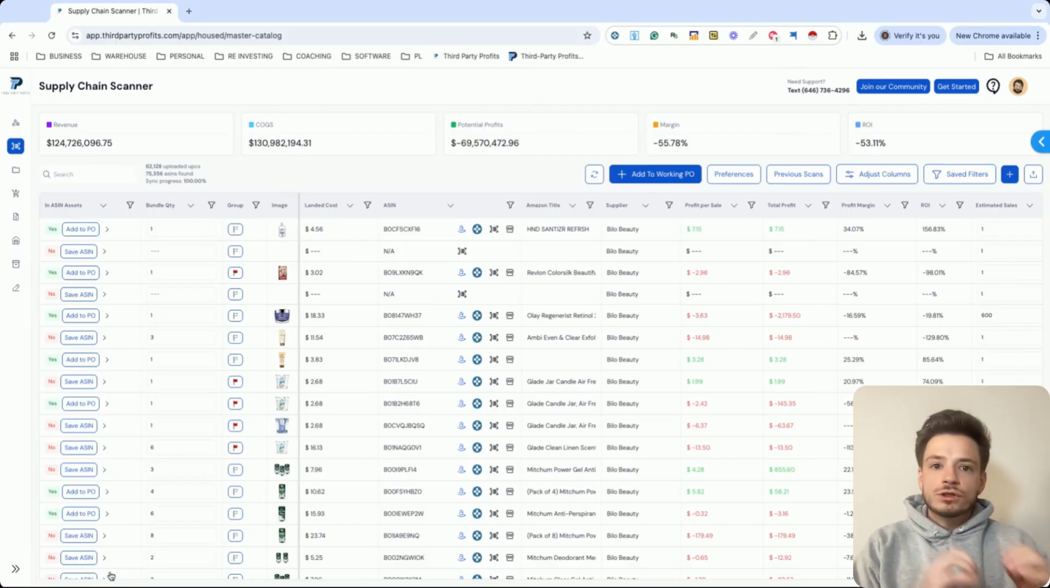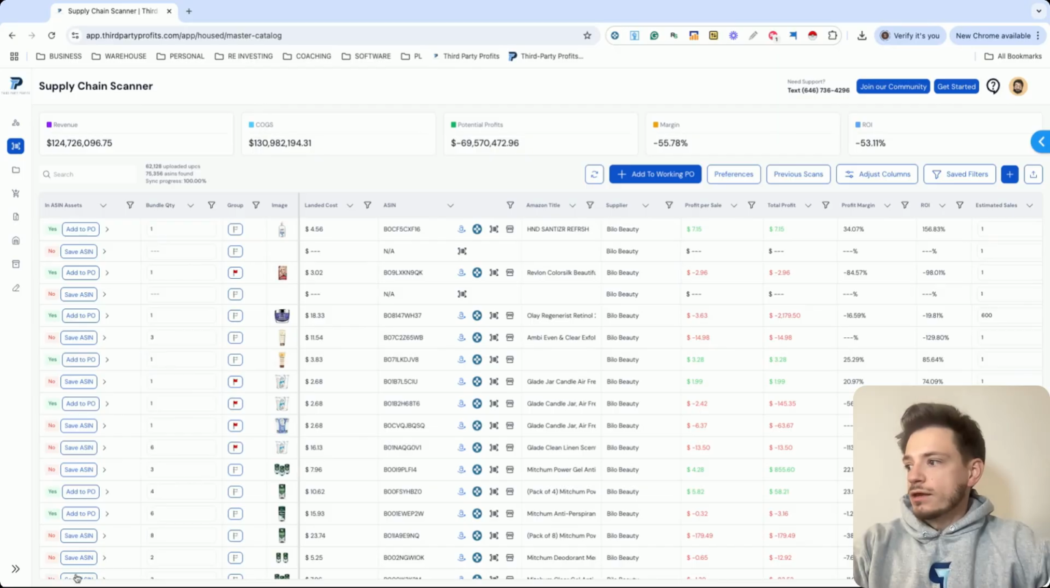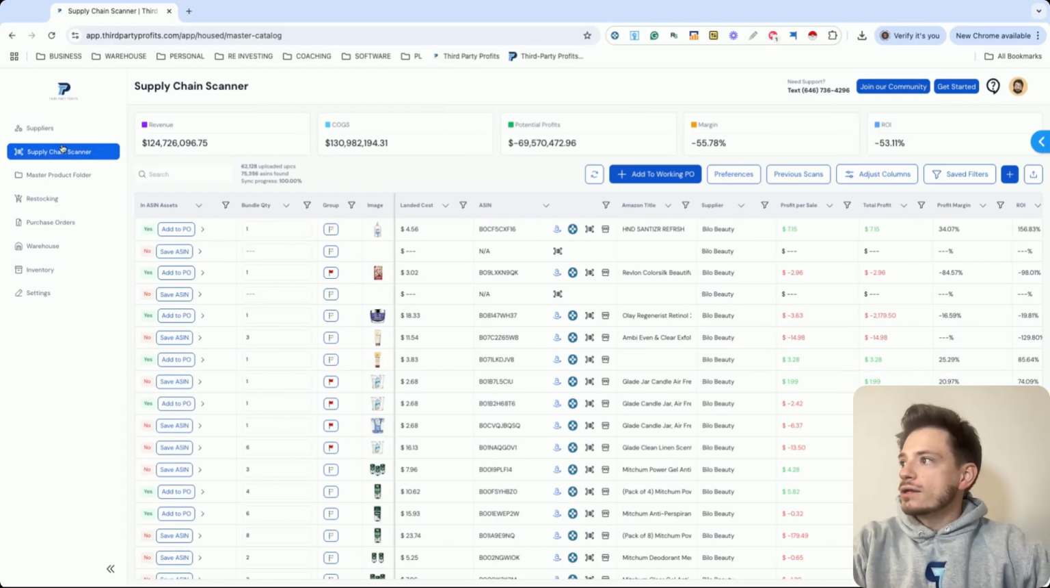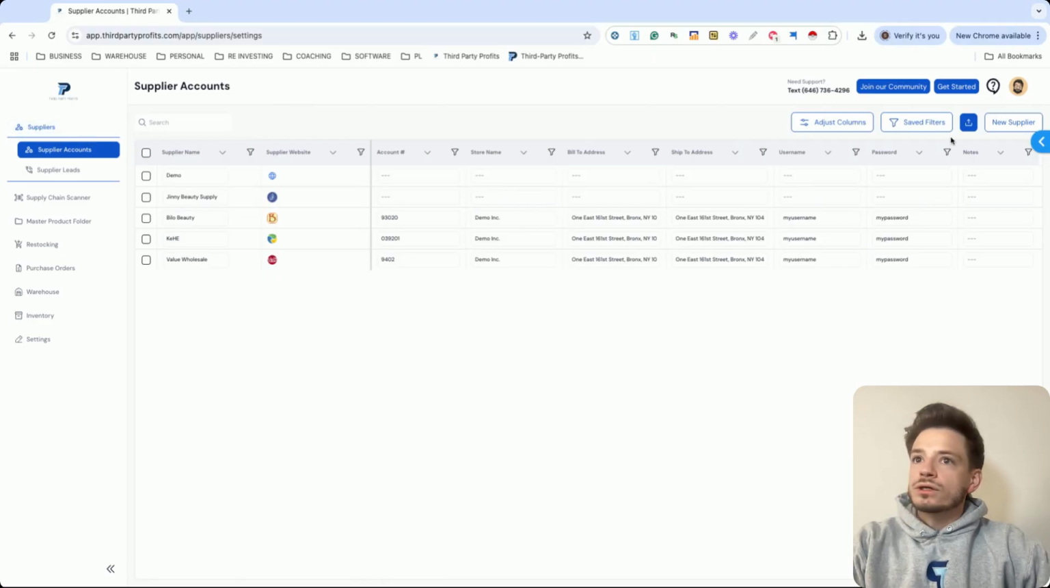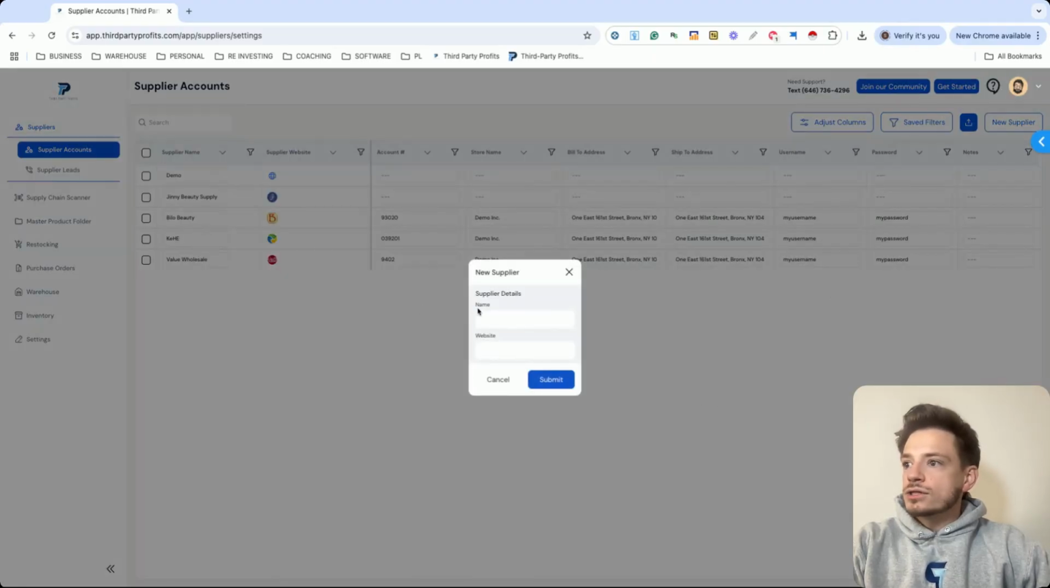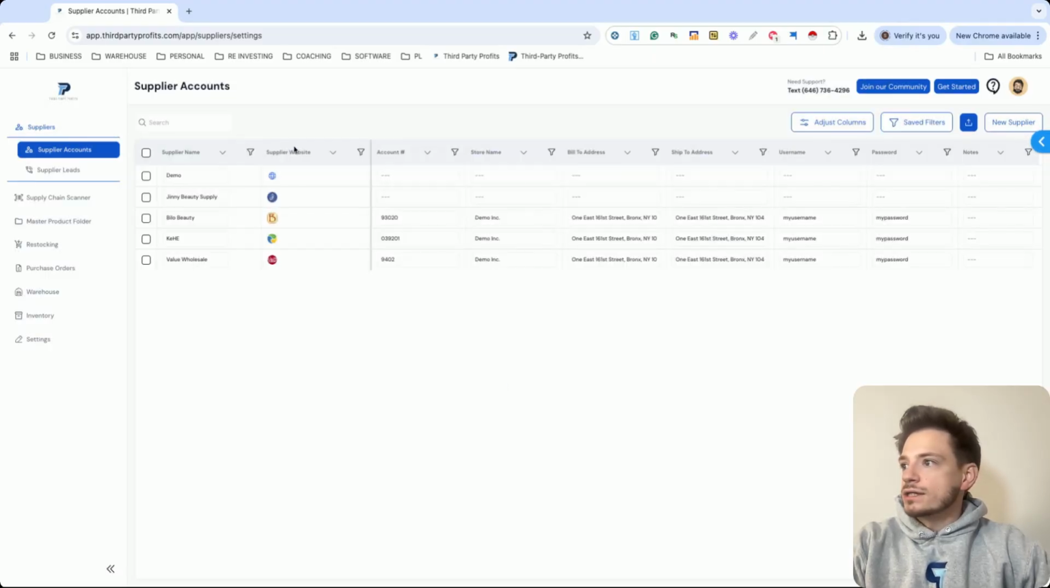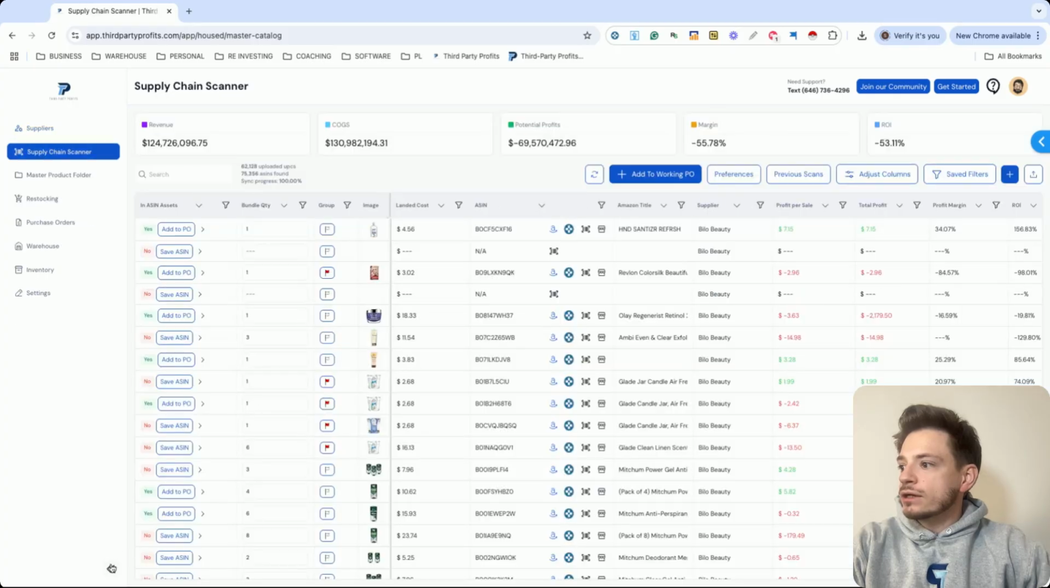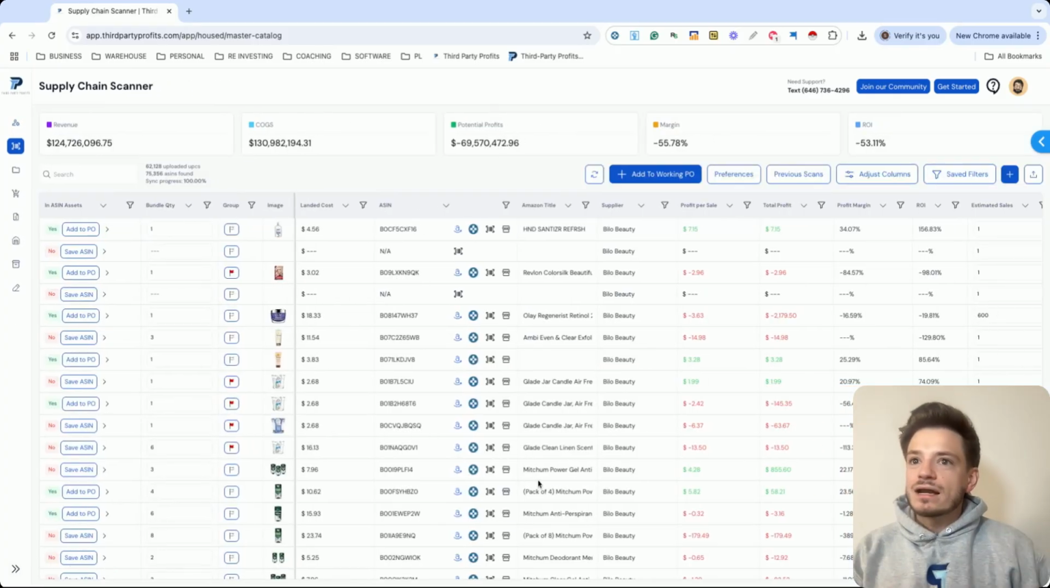Now, if you skipped over some videos, you want to make sure that you have your suppliers that you're integrating into the software, into the system. Real quick, if you're not familiar with how to do that, just go to suppliers, go to new supplier, and then enter the supplier name and their website. It's going to create a supplier account. And from that point on, we can go to the supply chain scanner here and then start uploading catalogs into the software.